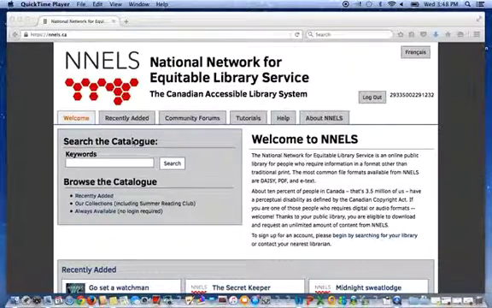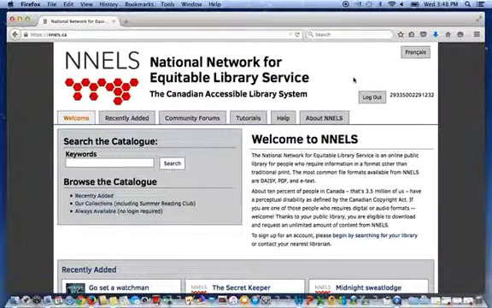So as you learned yesterday, NNELS is for patrons who have print disabilities and who are not able to access what they need through your regular resources at the library because it's not accessible to them. As Jordan talked about yesterday, print disabilities can range from sight disabilities to physical disabilities. If somebody breaks their arm and they can't hold a book, or if they have some sort of a condition that they can't hold a book, then that's considered a print disability, as well as learning disabilities.